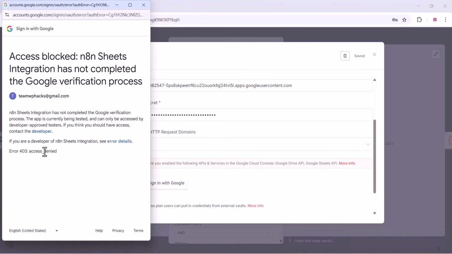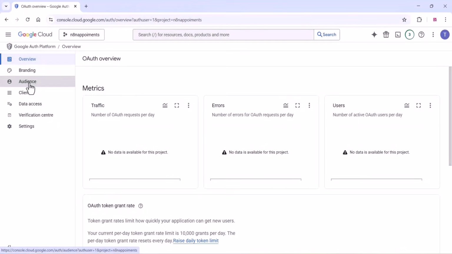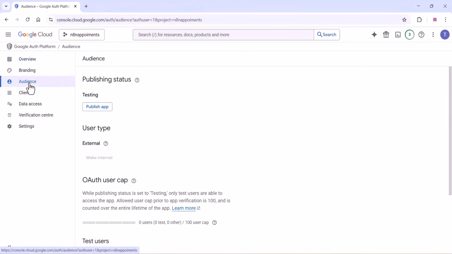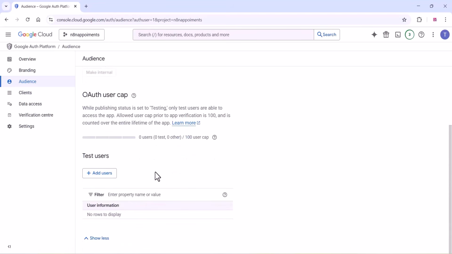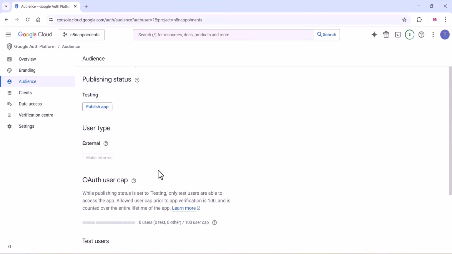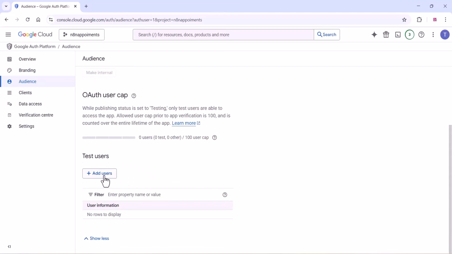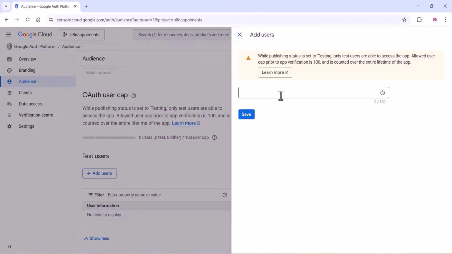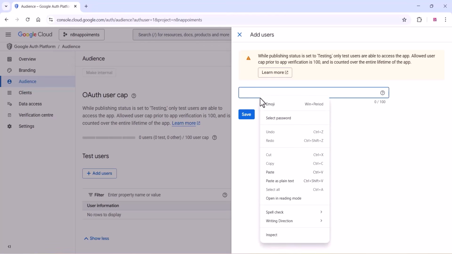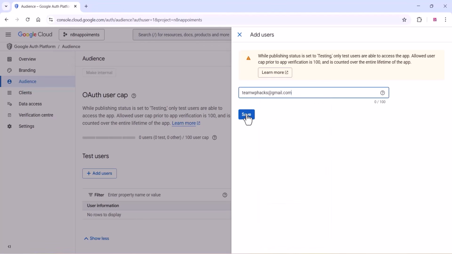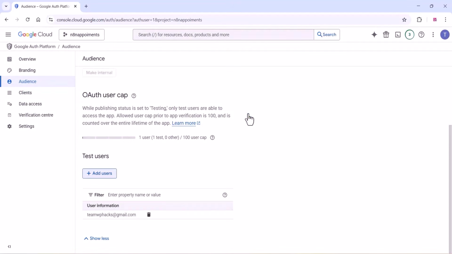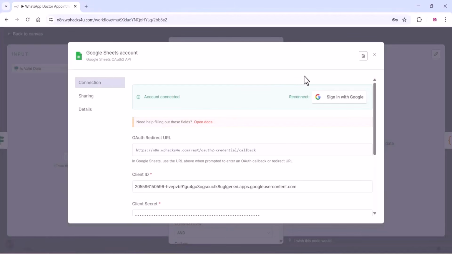Once you click on sign in, you may get a message like this, access blocked. So go to the audience section on your cloud console and you can add a test user. The connection account you can just add as a test user here, and you can add your email address which you are going to connect the sheet. So click on save and you can go to your account and sign in again and it will be successfully connected.